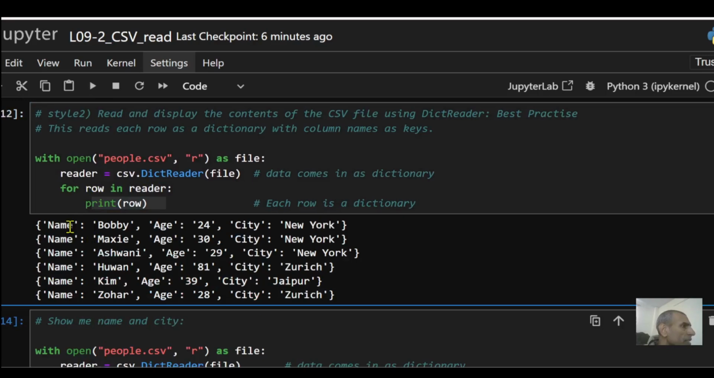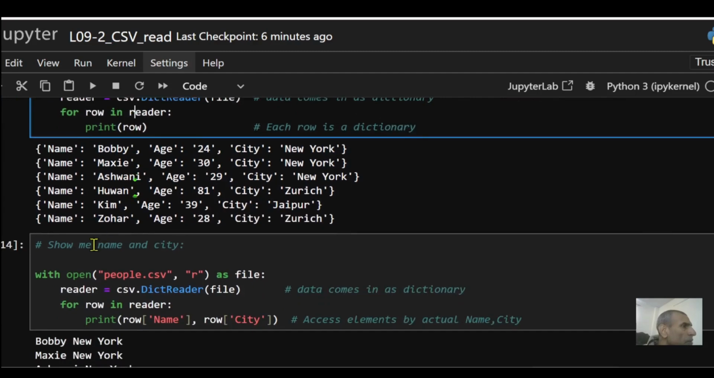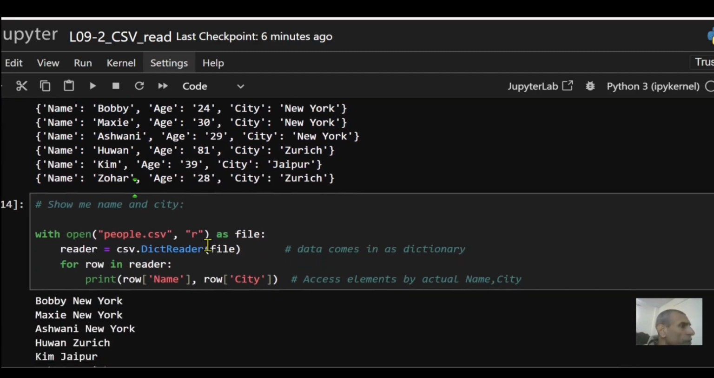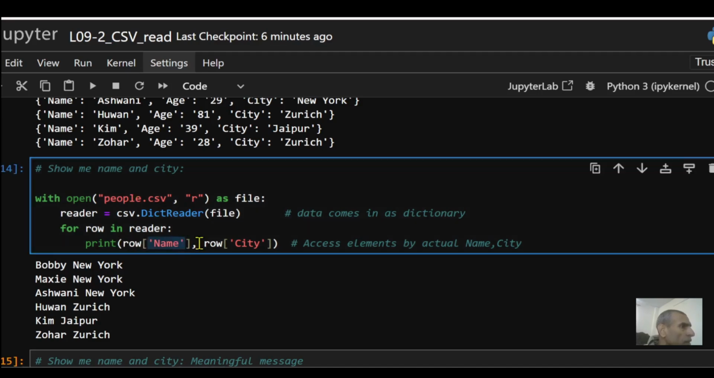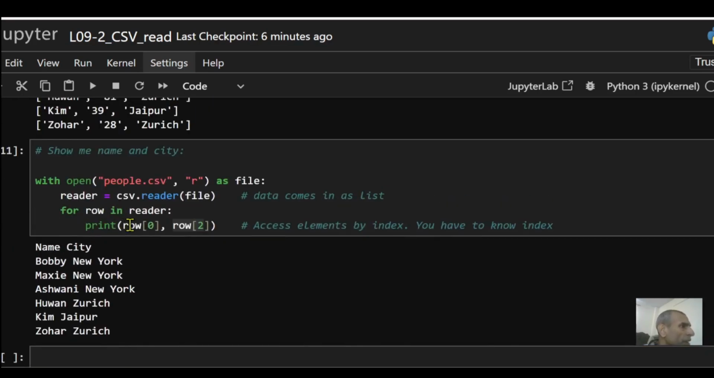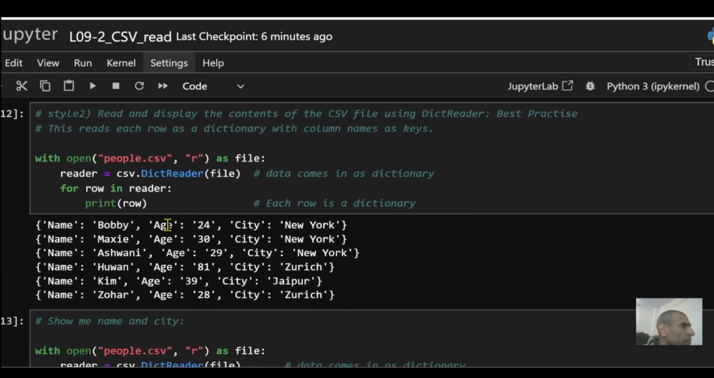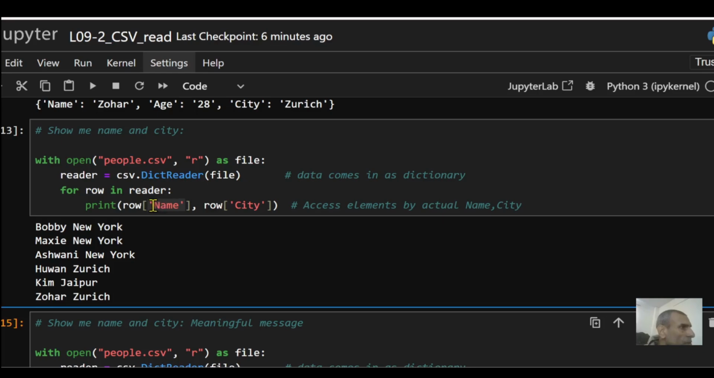So when I run this, you can see that it prints out every single entry in the form of a dictionary right here. Now let's say you want to print out the name and city of every single row. Well, you can do that. In this case, you can specify row square bracket name, comma, row square bracket city. So when you run this, it's going to print out name and city. In the previous one, you had to manually specify row 0 and row 2. You had to specify the index value. In this instance, when I'm using dictionary reader, I am not specifying the index. I'm specifying the column name. In other words, because this is a dictionary, I'm using the key.